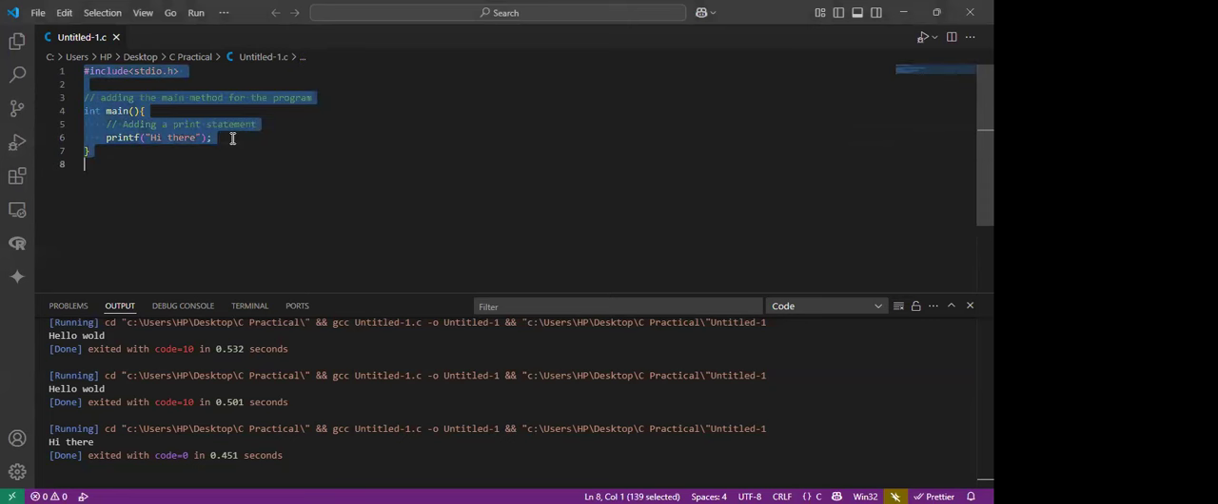So this is the very first program that I have added, just adding a print statement. You should add this line and you should add a comment in here. And this is the main method. Keep in mind, it's a must. Then I have added printf here. It's not print.